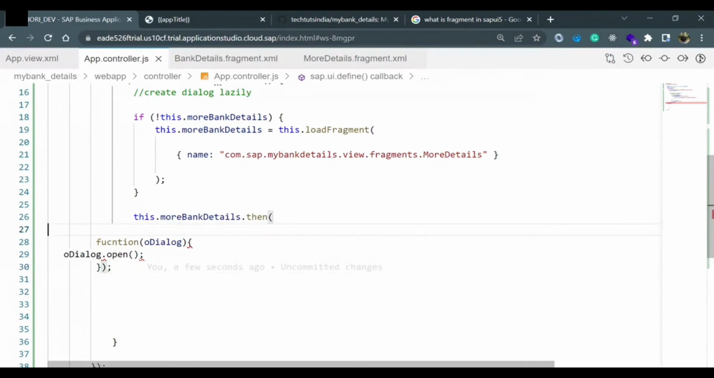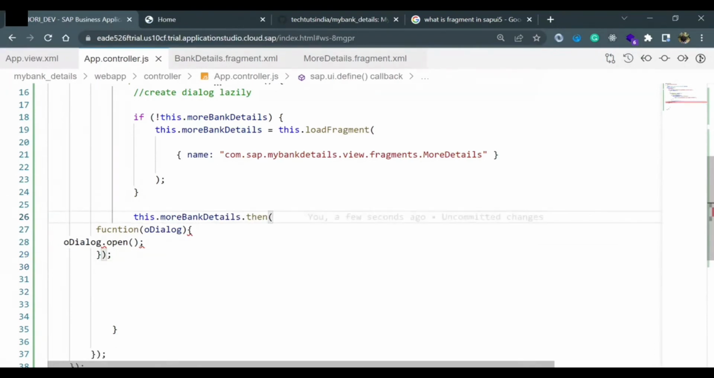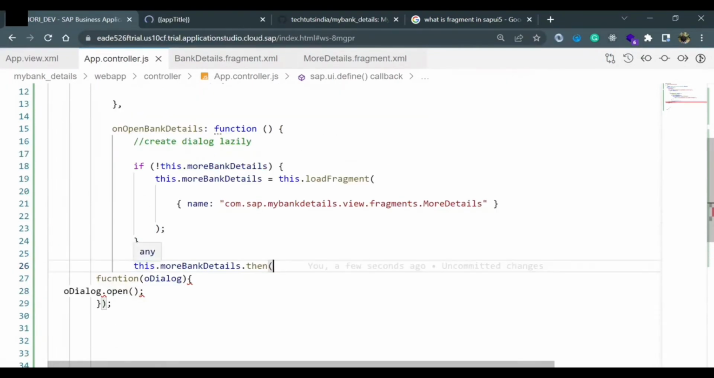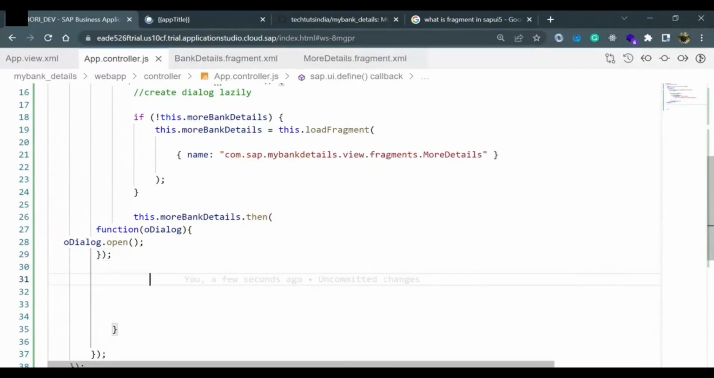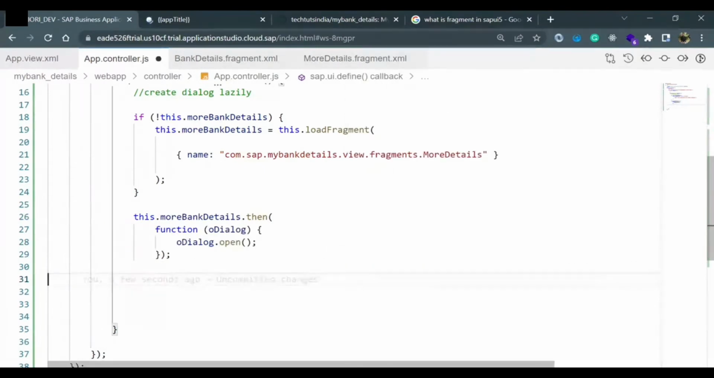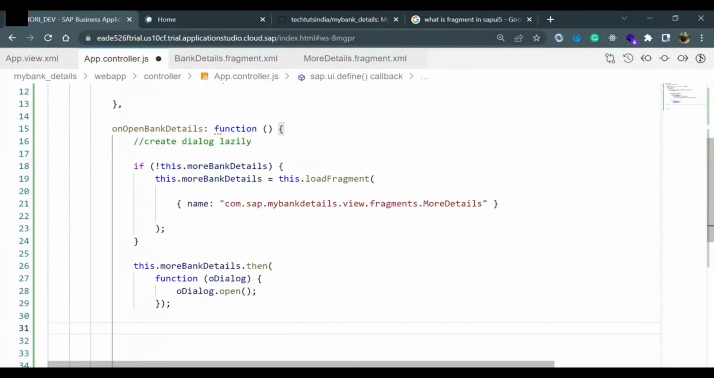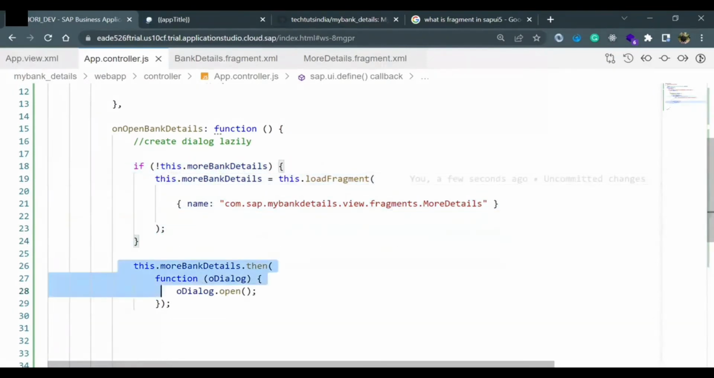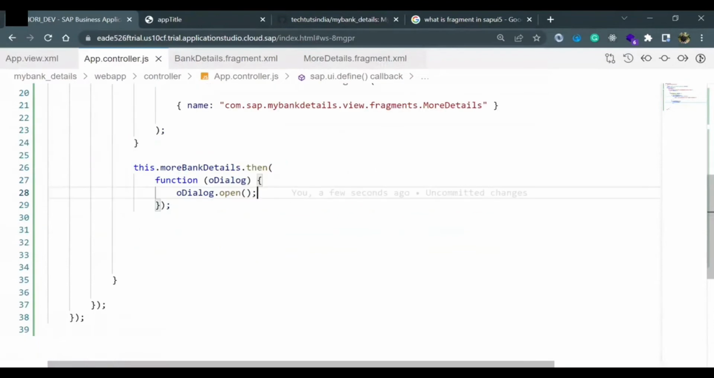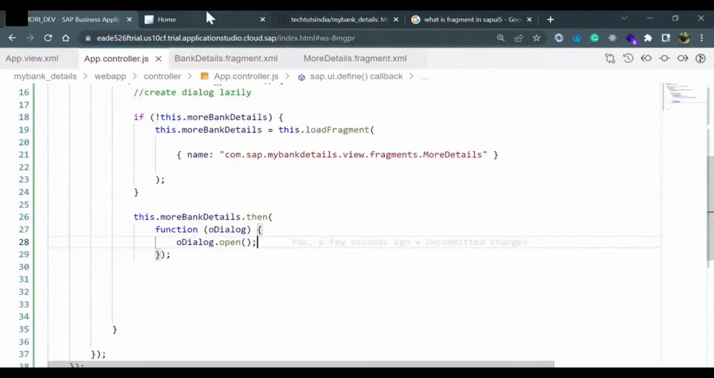Somewhere it requires a comma. I'm not sure where it is exactly. This is the if condition. This is then. Okay, this function definition is wrong. FUNC function dialog. Everything is fine. Okay, I just formatted with Shift Alt F. Now it is looking somewhat good. So what we are doing: checking the fragment, creating the fragment, and opening it with dialog.open. Let's see if our code works fine or not.